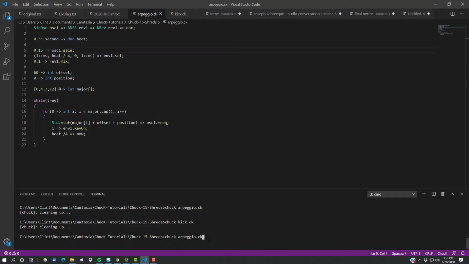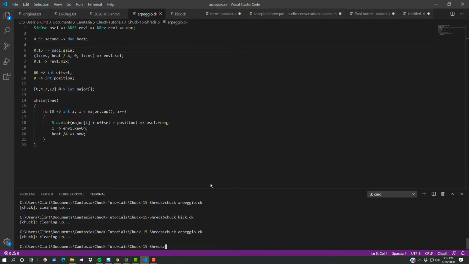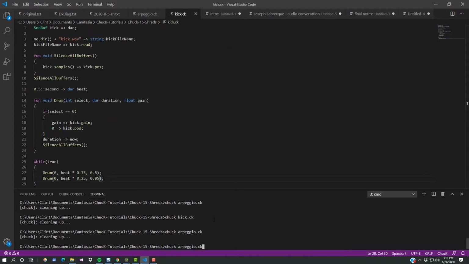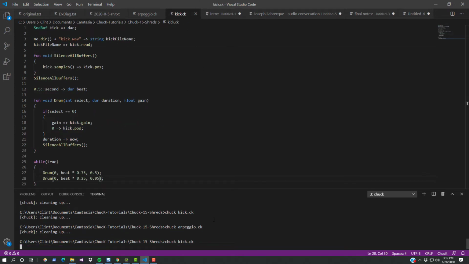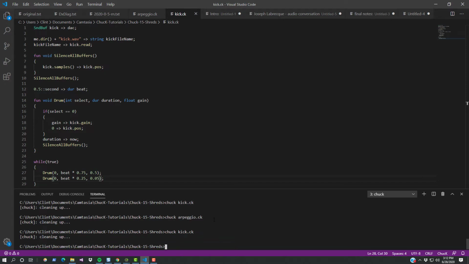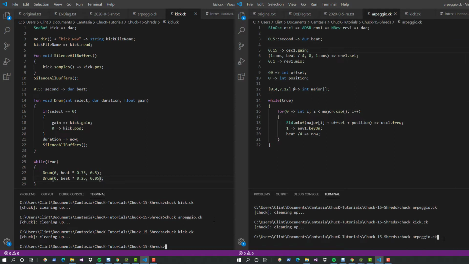Here I have a ChucK program that plays an arpeggiated chord. And here's a ChucK program that plays a kick drum pattern. Let's say that you wanted to sync these two things together and have the kick drum play at the same time as the arpeggio. Right away you're going to encounter a problem.